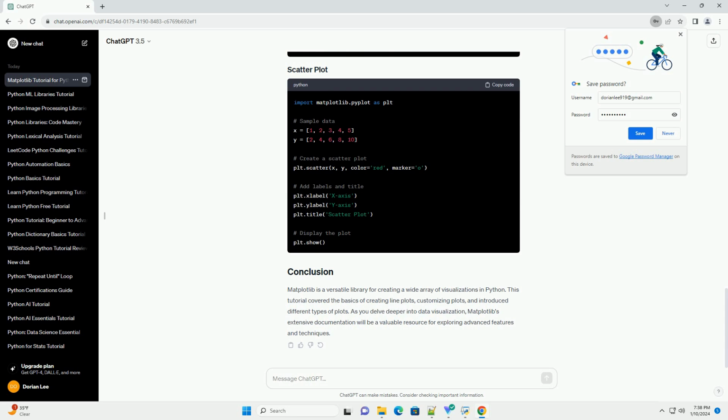Matplotlib supports various types of plots, including bar plots, scatter plots, histograms, and more. Let's explore a few. Matplotlib is a versatile library for creating a wide array of visualizations in Python.